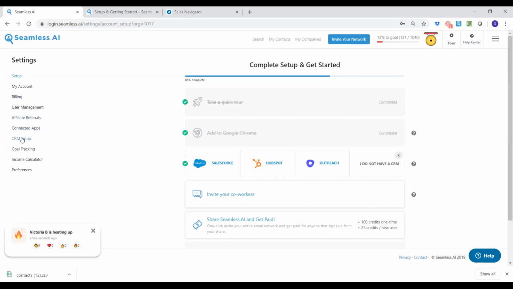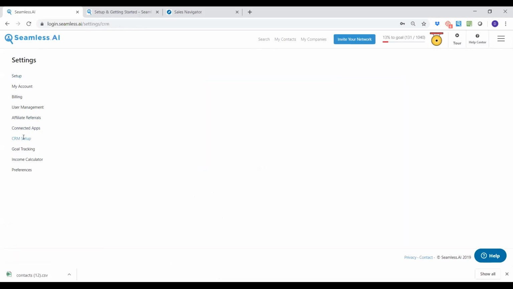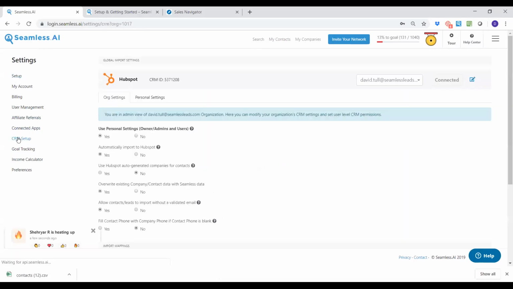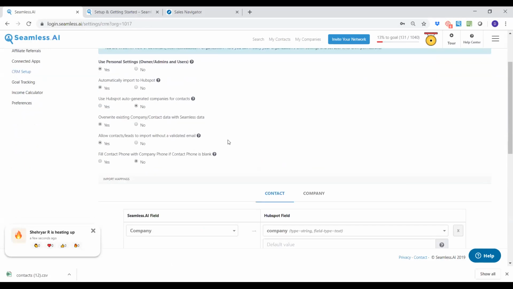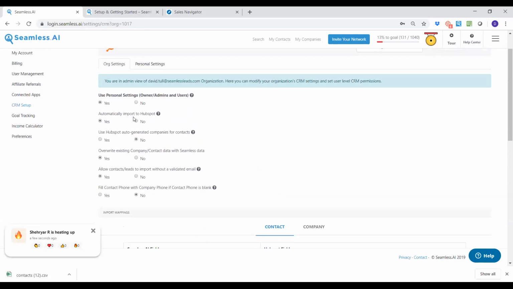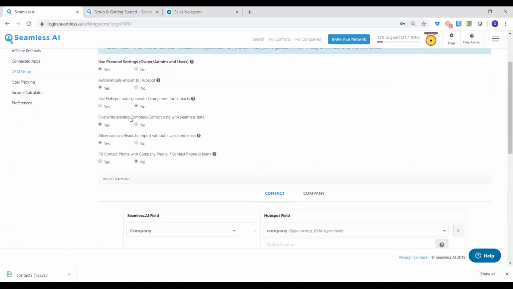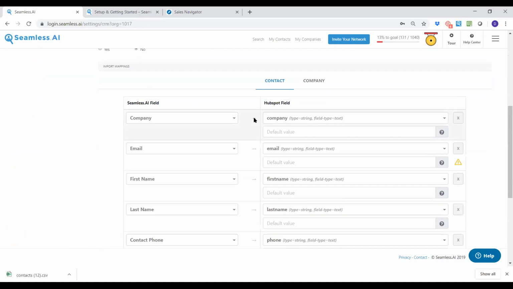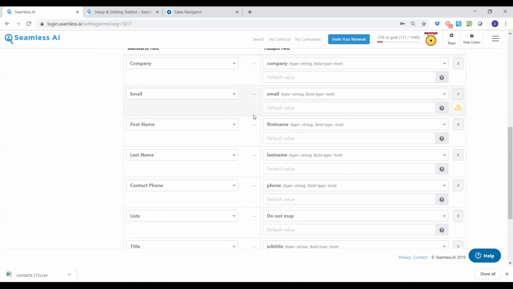From there, you want to make sure everything is set up to fire correctly into your CRM. So over here in CRM setup, this is where you can configure your settings, including that automatic import. So this is, again, one of those ways, whether you're at HubSpot or Salesforce or Outreach, you can automatically have your leads import directly into your CRM from here. I have a couple of other settings you can configure as well, whether you want to override existing data, etc. But then the real money is down here in the mappings. This is where you can customize exactly how this data is going to roll over into your CRM.